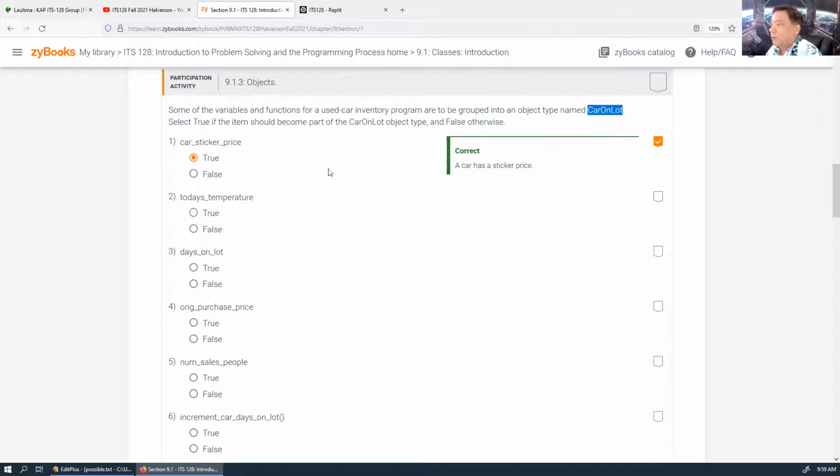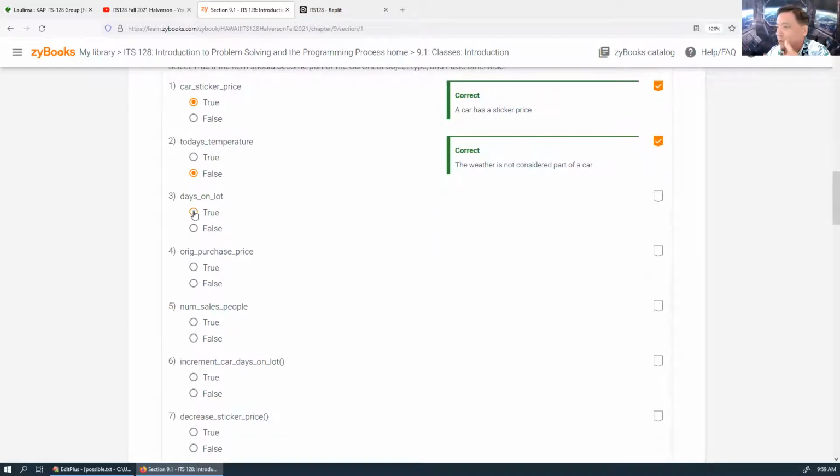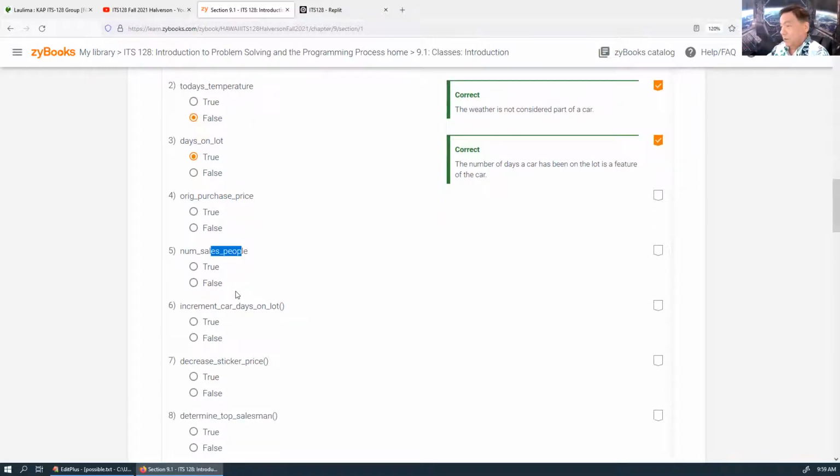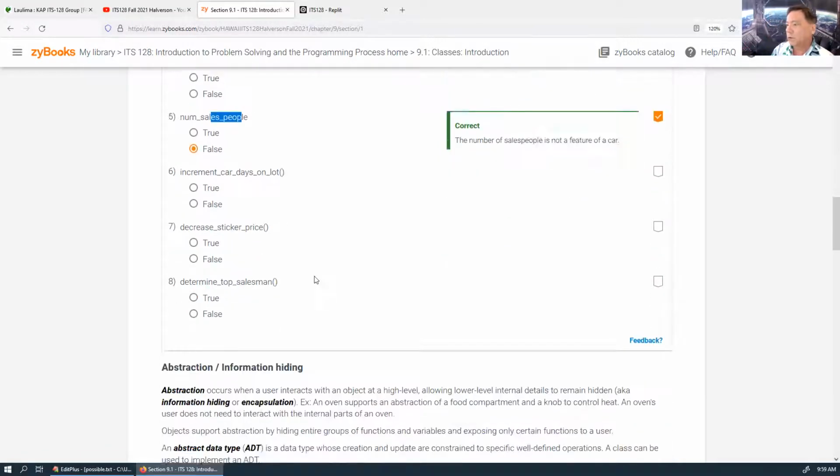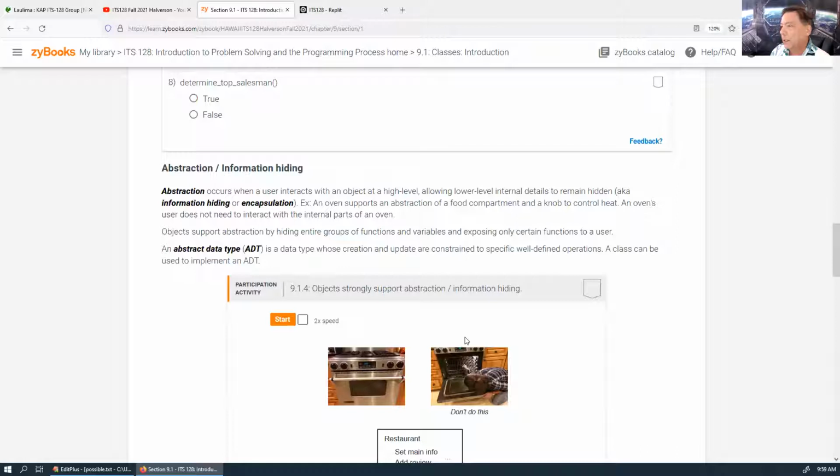Why would today's temperature be associated with a car on a lot? It would not. Days on a lot, that might be one. Let's see if it's true or not. Yes, it is. Original purchase price, yes. Number of salespeople, no. The number of salespeople doesn't have to do with a particular car on a lot. It has to do with the car dealer. The car dealer may have many instances of cars on a lot. So I'm going to say this is false. And so anyway, you can go through this to make sure you understand that.